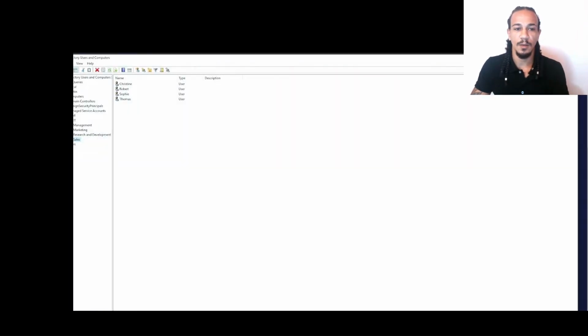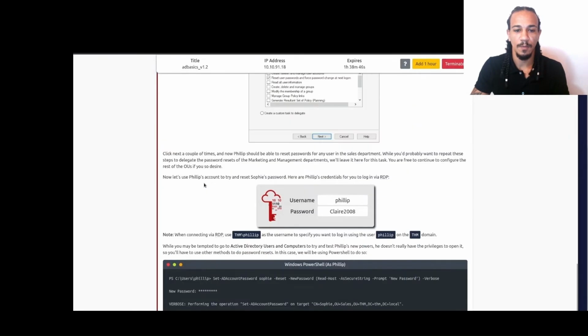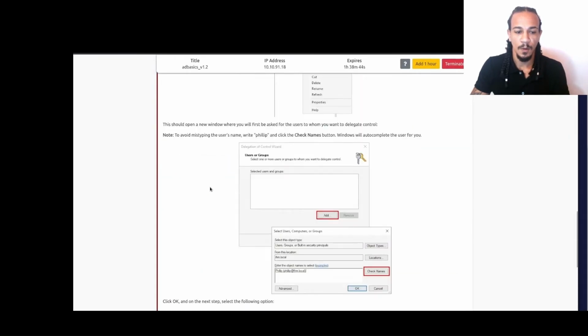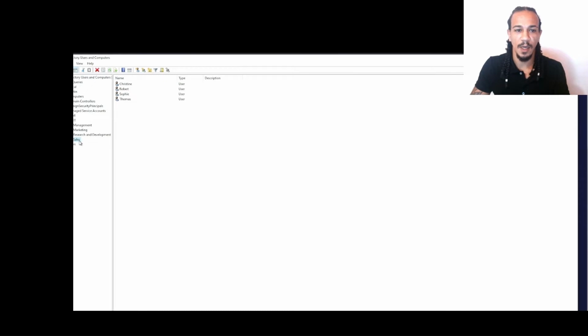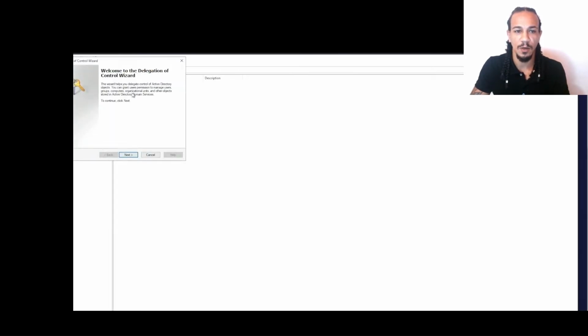From here, we're going to launch the RDP session, and we've navigated to Active Directory here. Now, the screen got a little bit cut off for me, but as you can see, they've provided the same diagram here where you're going into users and groups, selecting users and groups, checking names, and delegating different permissions. So we'll go ahead into the sales delegate control here.